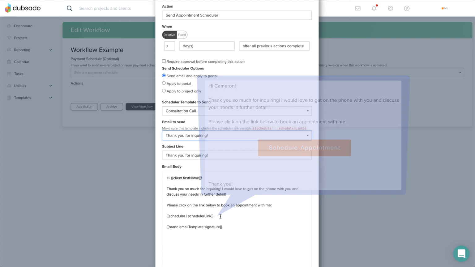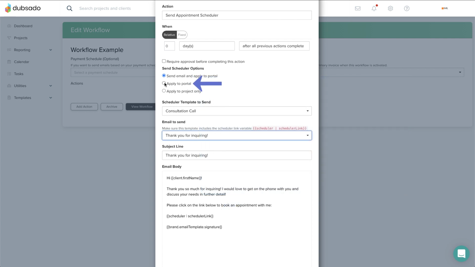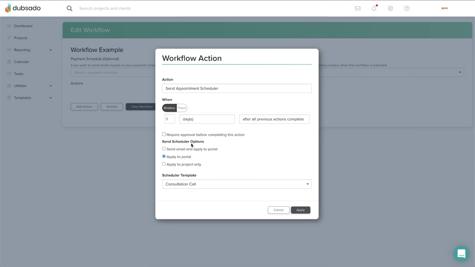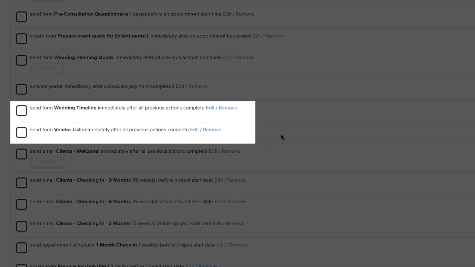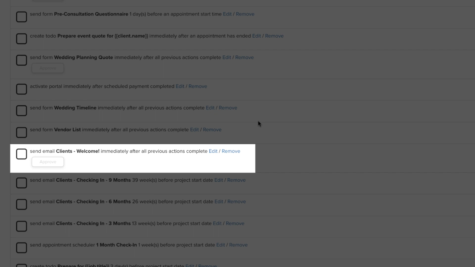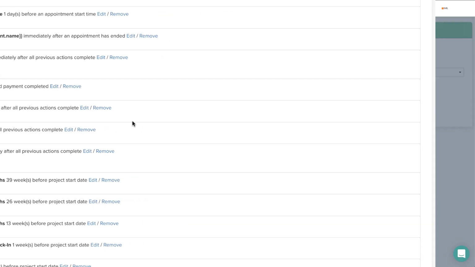Another option is to apply the content to Portal without sending an email. This might make sense for you if you want the workflow to upload multiple forms directly to the client's portal before you notify them separately when their portal is ready.